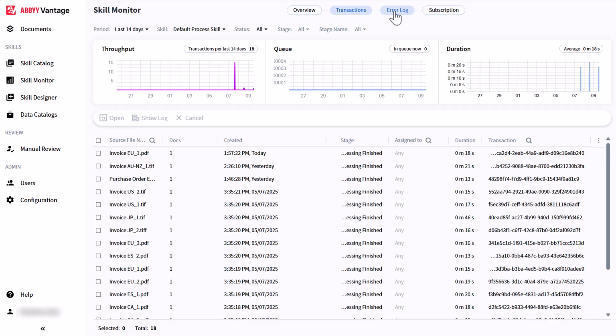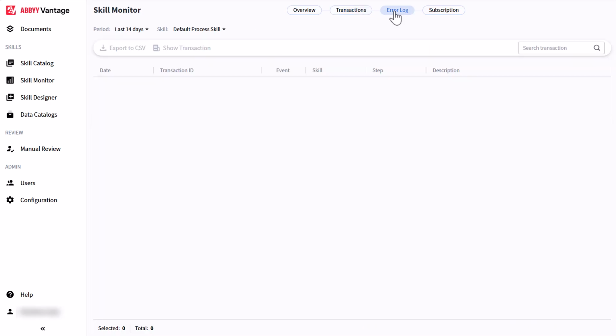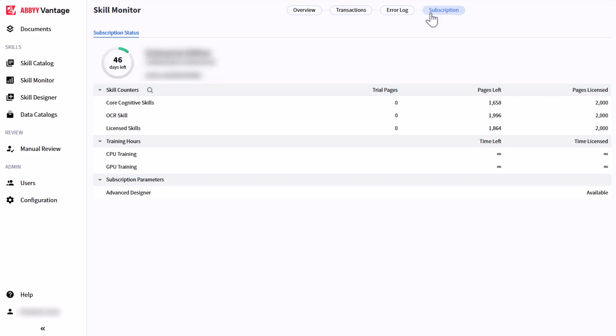The error log displays recent system errors and warnings, such as failed imports or script issues. You can see that there are no errors in this Vantage tenant now. Next, the Subscription tab shows your license details, such as how many pages you can process and how many are left.